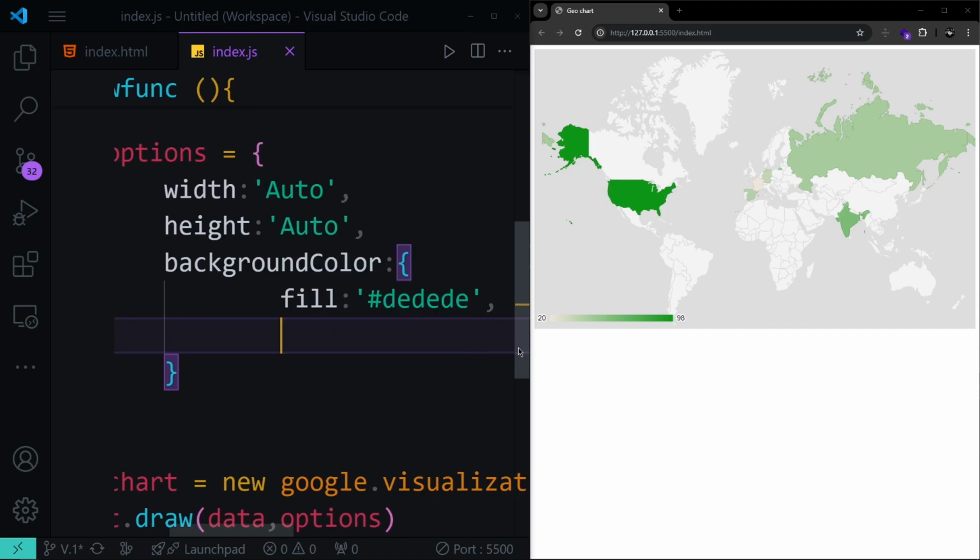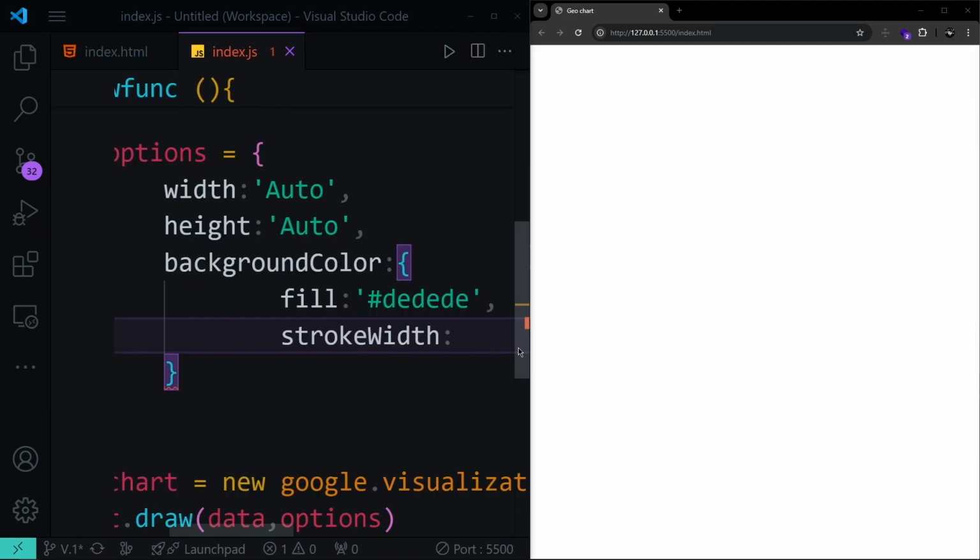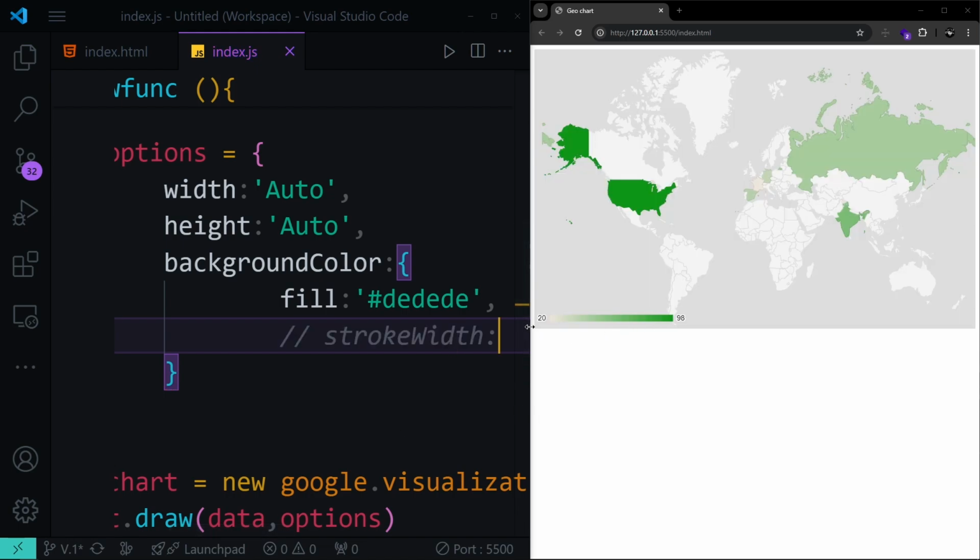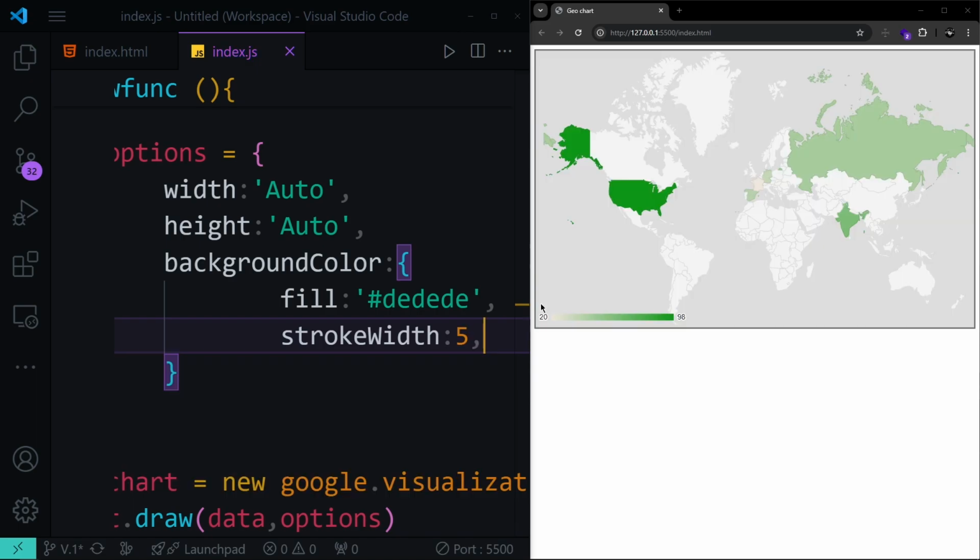And then after this, we're going to have another item here in our background color object, which is this stroke width. Here we can pass the width for our stroke, which is going to contain our chart. What I mean is it's going to be a stroke around this background and this chart. For example, let's say here we want 5 pixels of stroke.